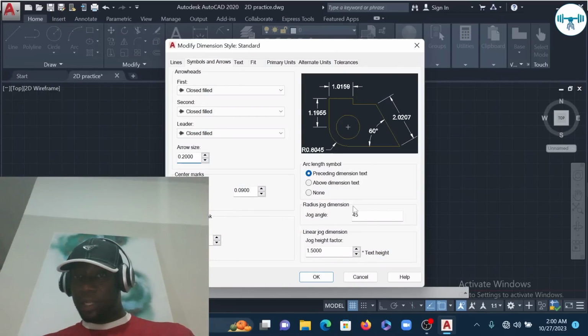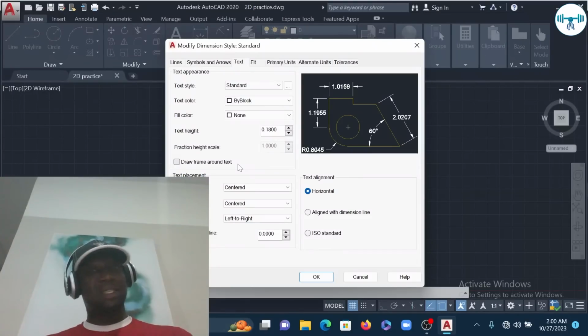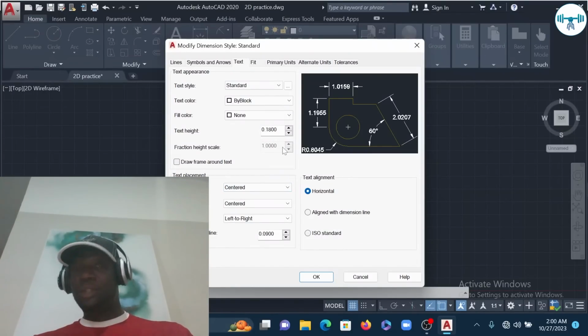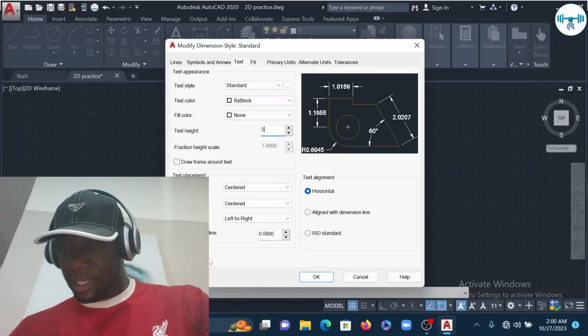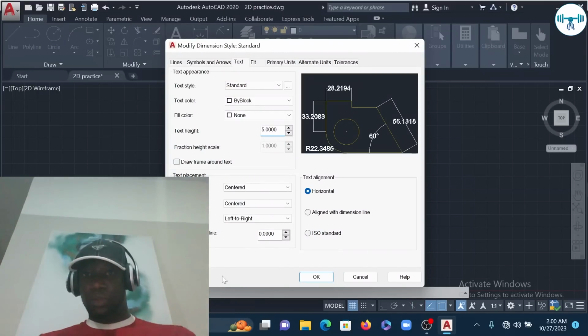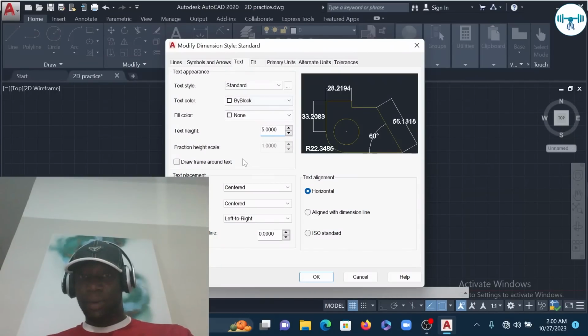Okay, let's quickly move to text. This is actually the most important part. You can see 0.18 by default. The one I did initially, I did it 5. So put 5. This is our text height, 5. That means this should be legible, so it should be readable. So that's the important thing.